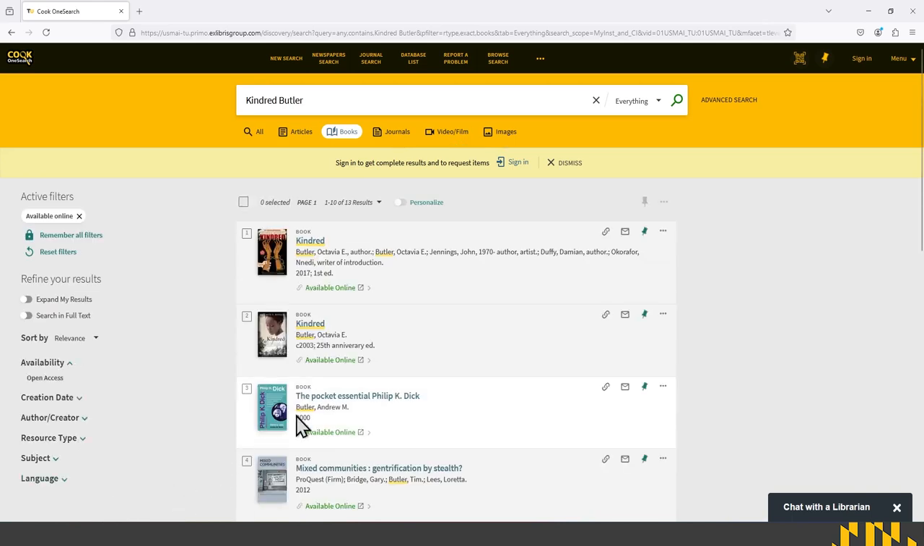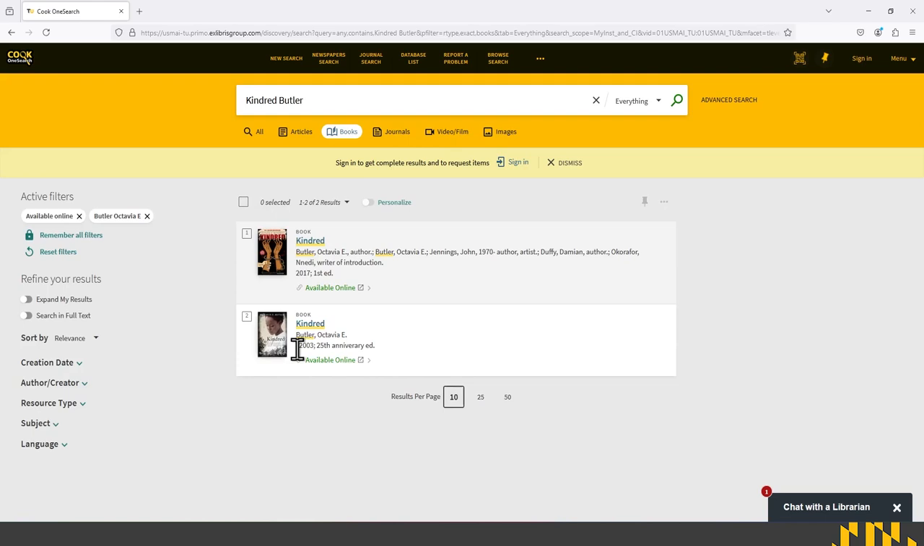Surprisingly, there are still more than 10 results. So let's refine results one more time. This time, select author/creator and select Butler Octavia. There are two ebook versions of this text available, and one is a graphic novel. Let's choose the original version and read online by selecting Available Online hyperlink.